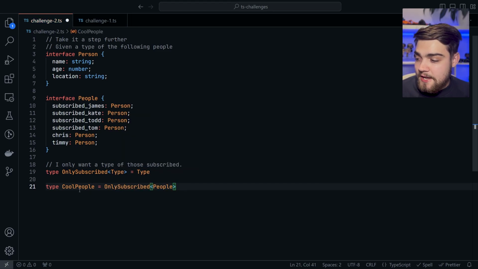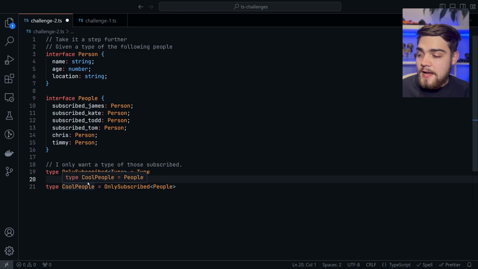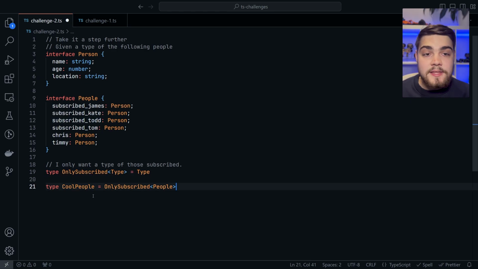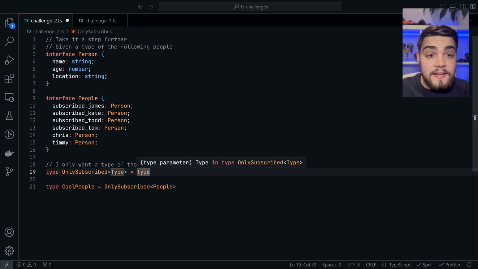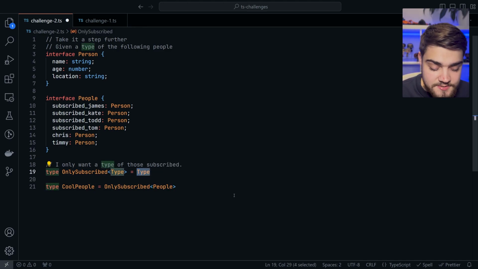So as I said, as we have before, I'm going to work on this as we go. But for now, cool people is obviously just equaling that people. And that's going to have Chris, Timmy, and everyone on it. But we need to filter this out. So how do we do that? Well, the first thing that we need to do is come in here and utilize that key remapping, or mapped types, as we did before.